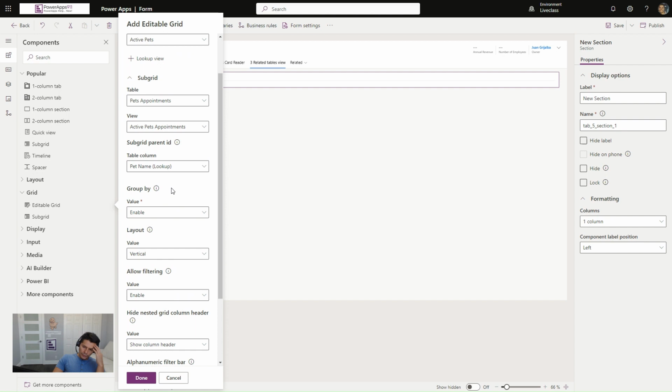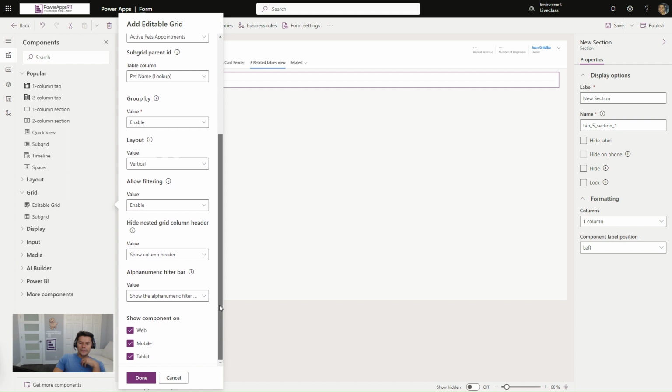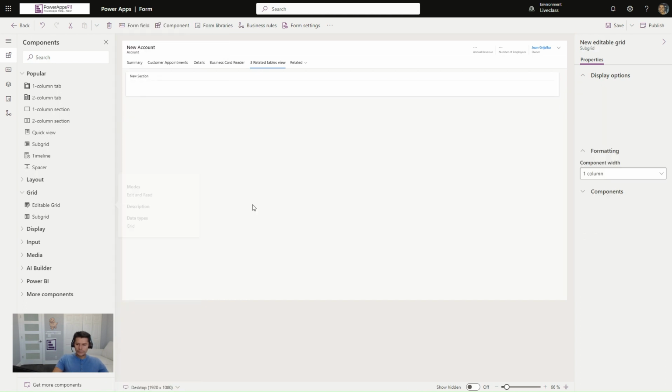Another good thing about the editable grid is that it allows you to do a group by. I will show you what a group by looks like. It also allows you to turn on filtering or hide filtering if you want. And this option at the bottom allows you to hide the alphabetic navigation that shows at the bottom. I'm going to leave this on for now. I'm going to click done.